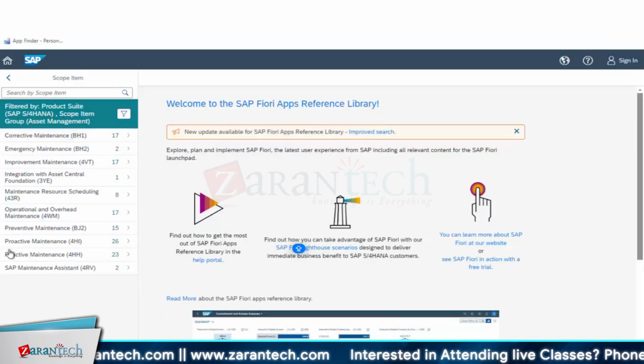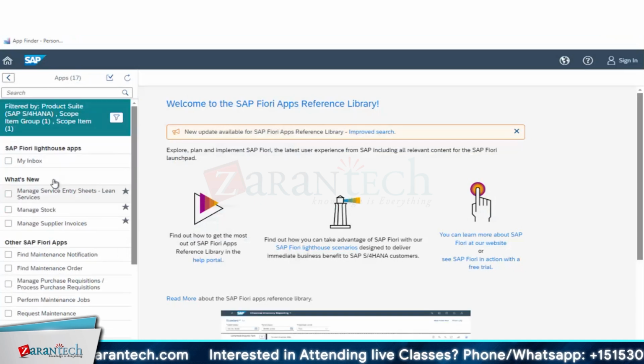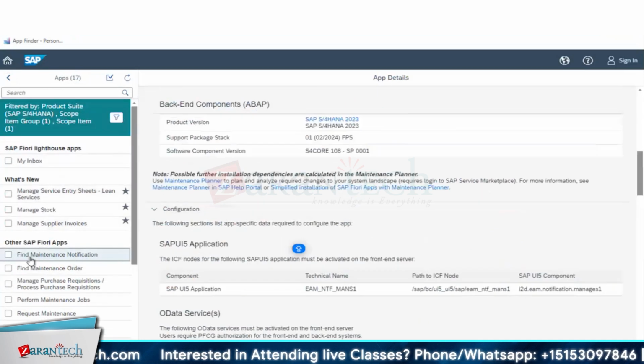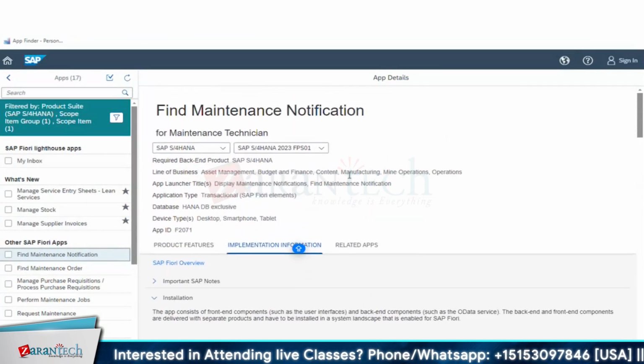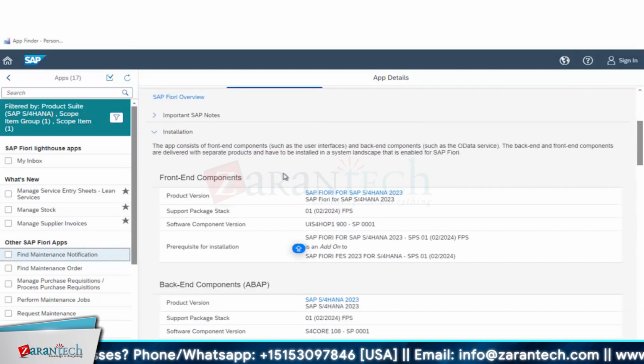Here orders are there, different orders. We have covered corrective maintenance orders and all those things. Let me go for one, find maintenance notification. This job is done at the start of the project, especially. Some people will be there for SAP roles and authorizations. Earlier you would call the SAP security team. Now the roles team is different. Roles and authorizations, they'll take care.